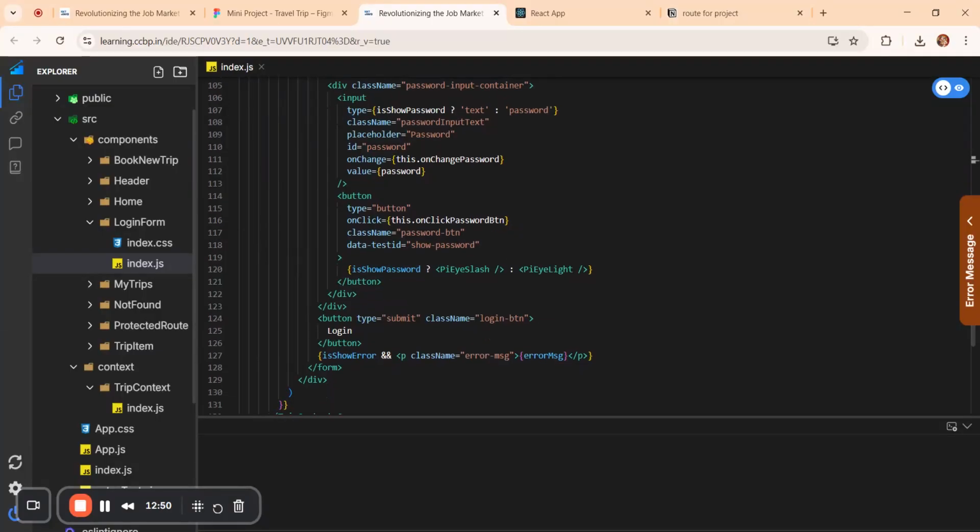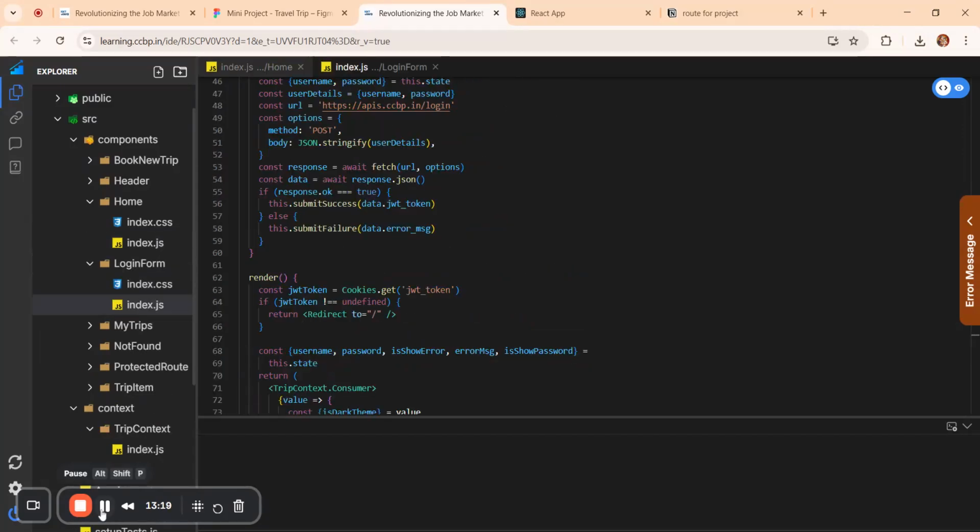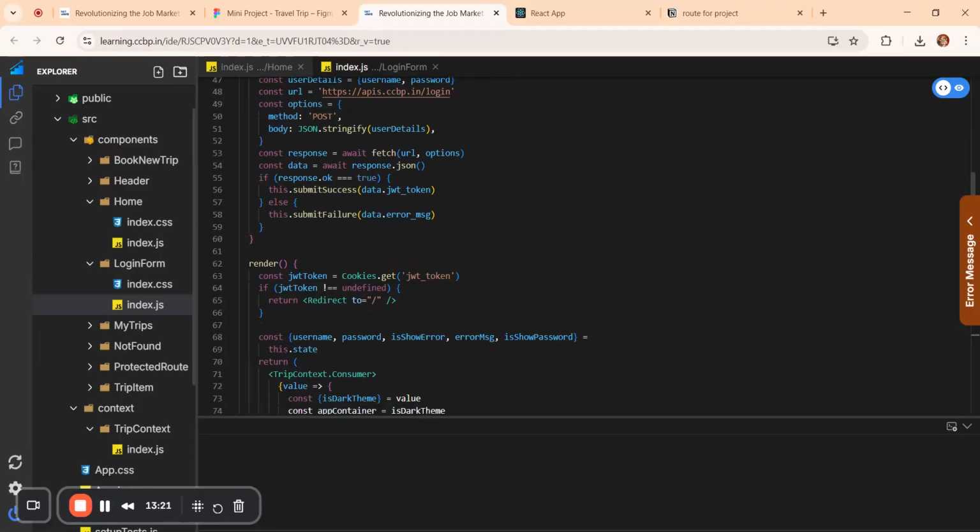By clicking login, we'll get to the handle submit function. If the show error value is true, then we'll get the error message as below. Here you can see the login form is wrapped between trip context.consumer.